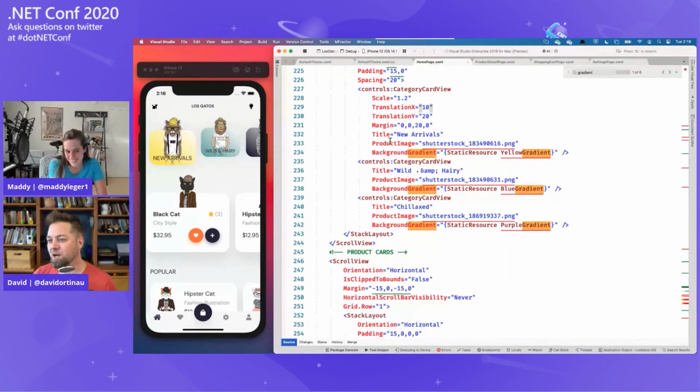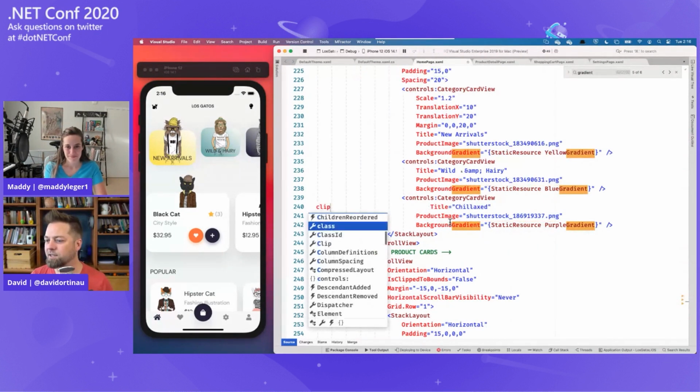Anyway. So yeah, just as simple as putting your static resource in here. And there's my gradient. And then let's look at clipping because I have that here in the same view.